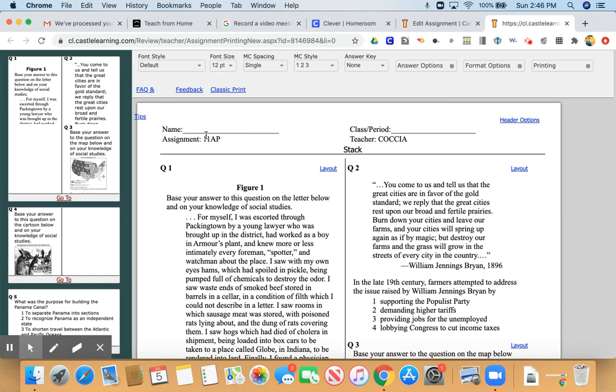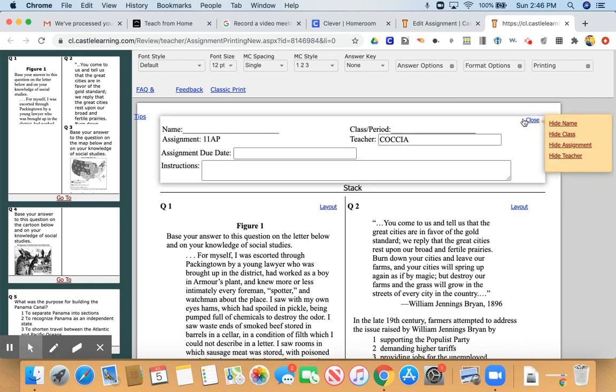The header options you have here also, if you click on that, you can change some of those if you want to change the instructions, add some question instructions, change your teacher name, class period, or hide some of these options if you don't want to print them with that.